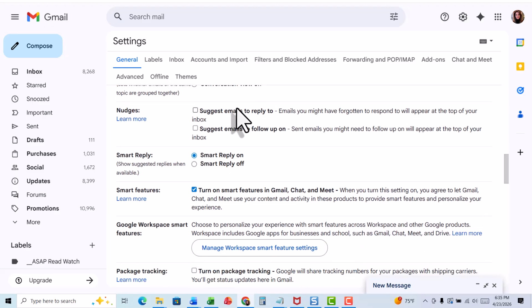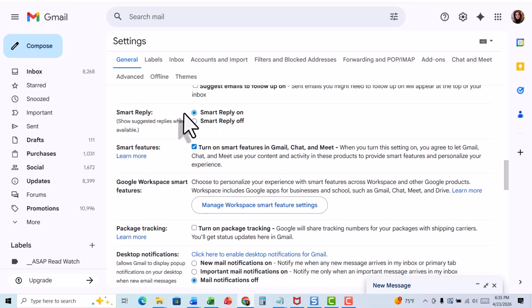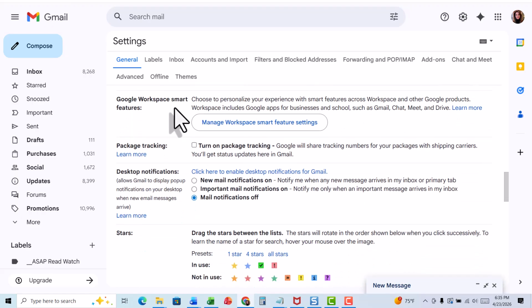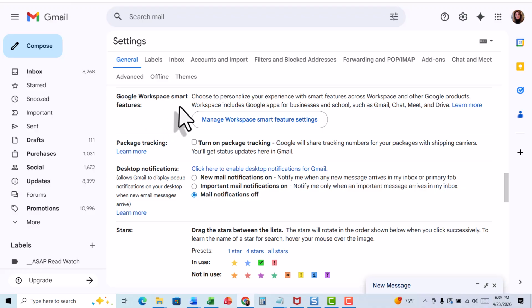If you want to be nudged, you can turn on the suggest emails to reply to or follow up. I personally have those turned off. You can also turn on or off smart reply to show suggested replies when available. The same for smart features and Google Workspace smart features as well.